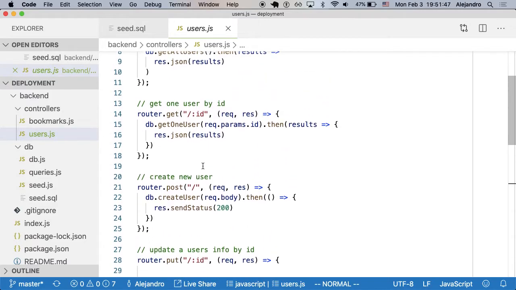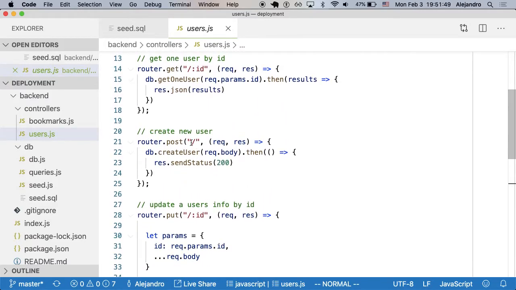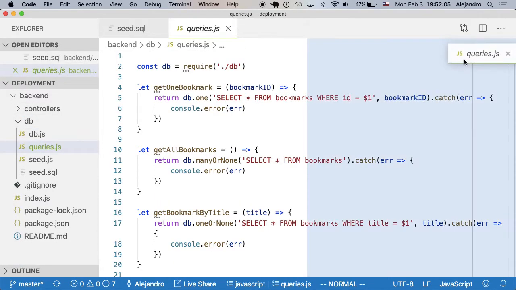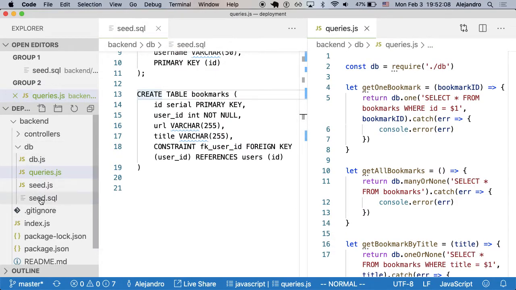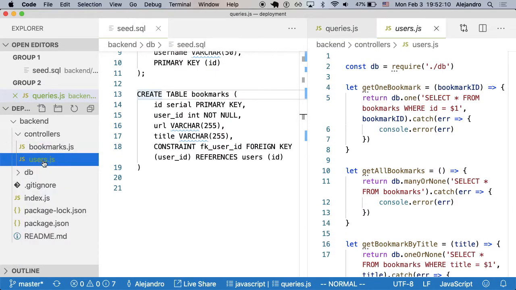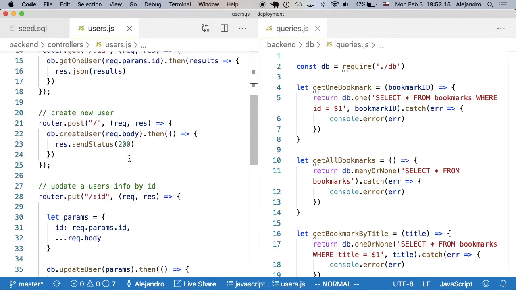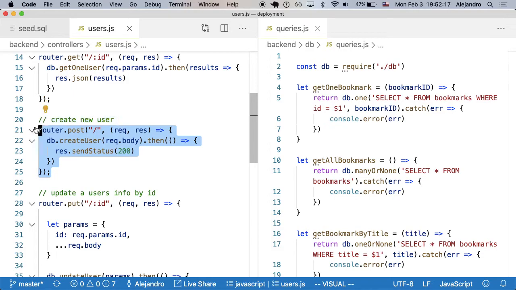So let's try a few from here. Let's create a new user. This will be a request to /api/users, and it's just going to use the req.body for that. Let's actually look at our DB queries.js. Let's put it here to the side, and let's put our controller here to the right side. So in here we have this route that creates a new user, it's a post, and it's just calling db.createUser.